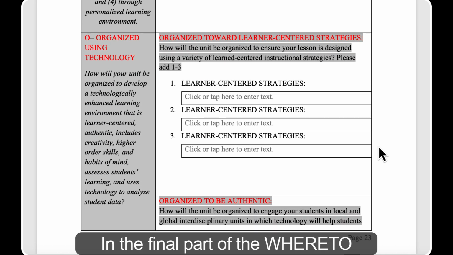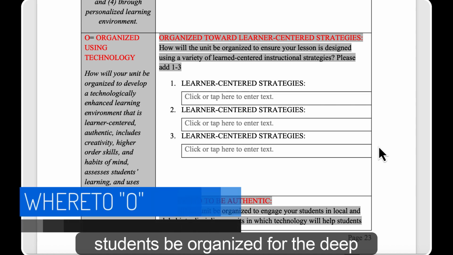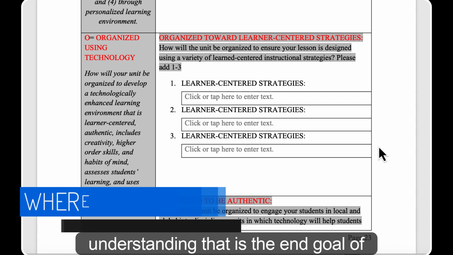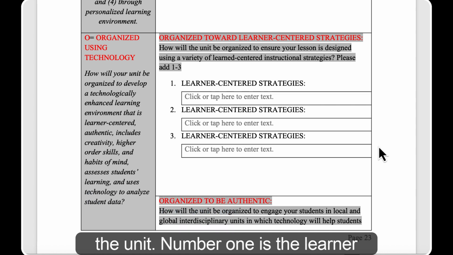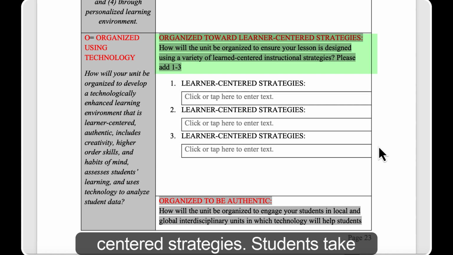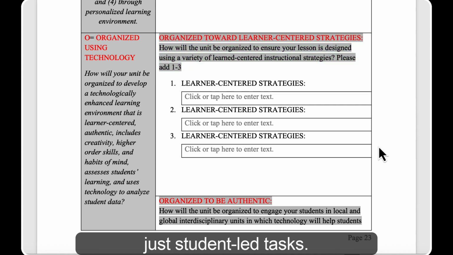And the final part of the WHERETO framework is the O, which is how will students be organized for the deep understanding that is the end goal of the unit. Number one is the learner-centered strategies. Students take active roles through collaboration, inquiry, problem-based learning, or student-led tasks.